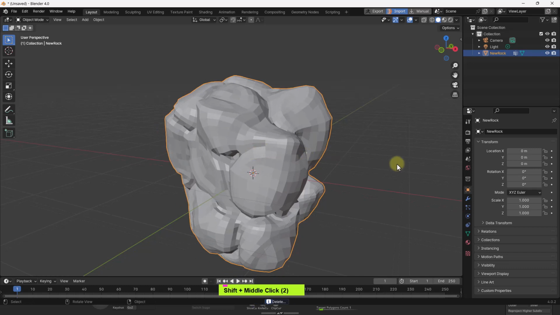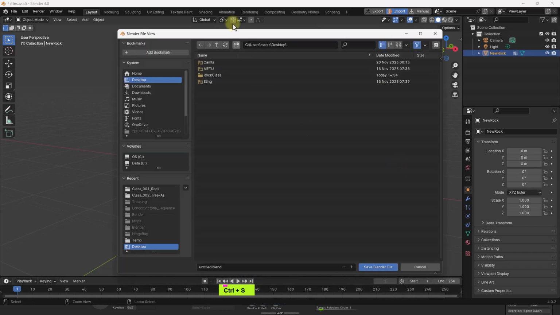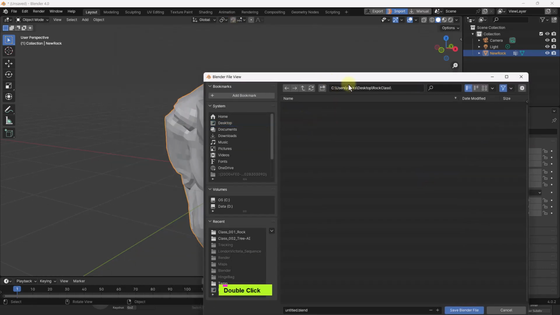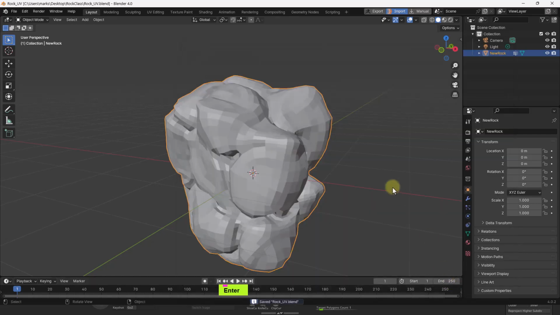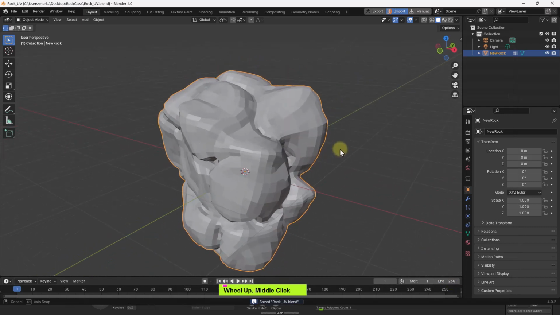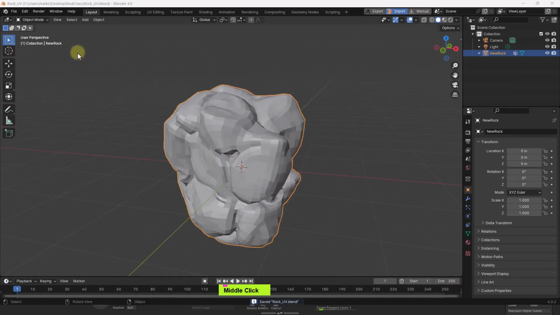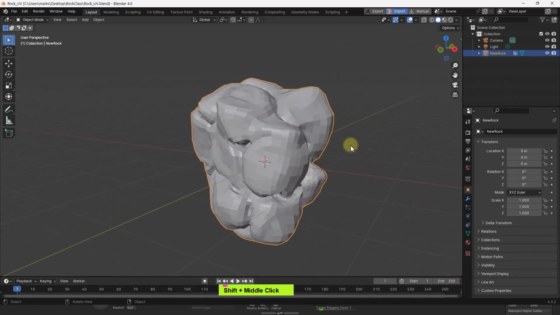Now of course it's time to save it. I'll save it in the rock class folder, and I will set the name to rock UV. Okay, and save the file. Now, what else do we need? There's another useful thing. So let me just load a texture.